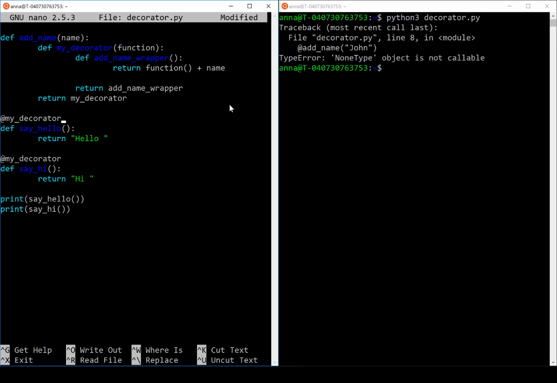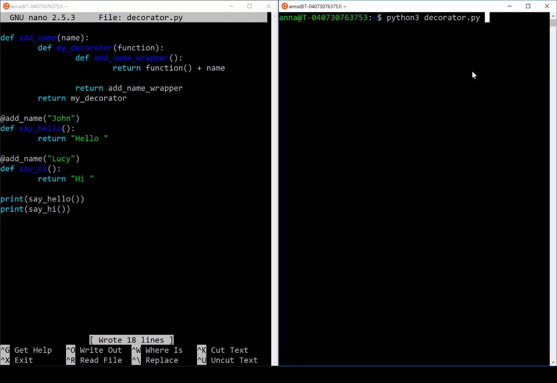So let's change these say_hello and say_hi decorators to use the new addName decorator. And to pass in a parameter to the decorator, you simply put brackets and pass in the value. So I'll pass in a name. Cool, so let's run this code. And as you can see, now we've created a decorator that accepts a value and it's printing hello plus the name which we passed into the decorator.